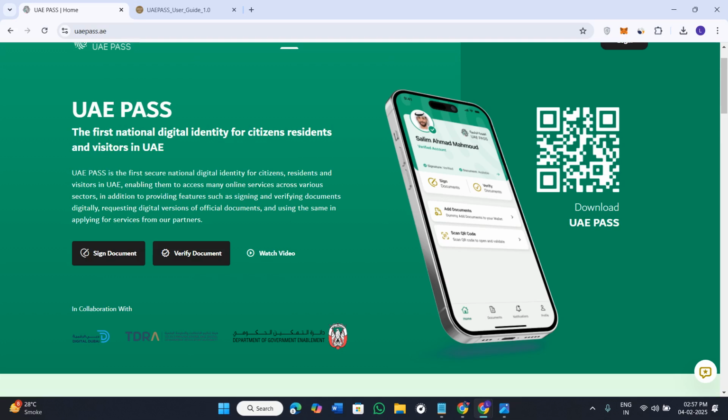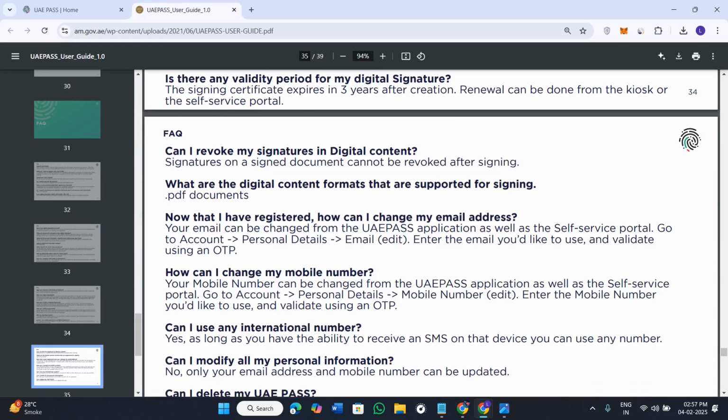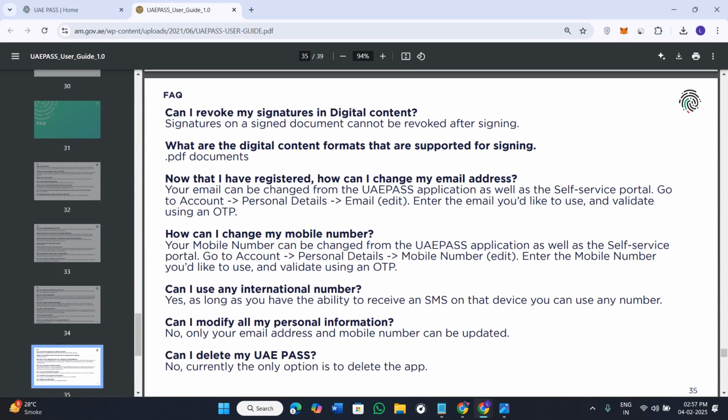In today's video, I'm going to show you how to change email ID in UAE Pass. For that, you will have to just follow these steps in which you will have to launch your UAE Pass mobile application, and then you just have to log in into your account.